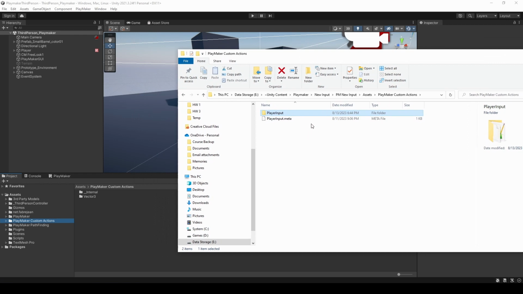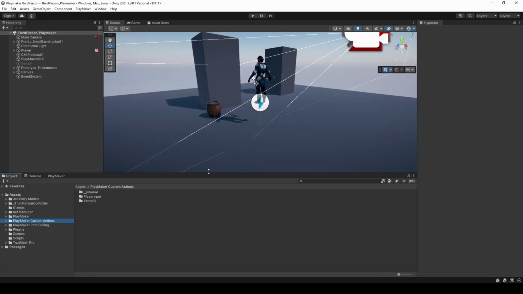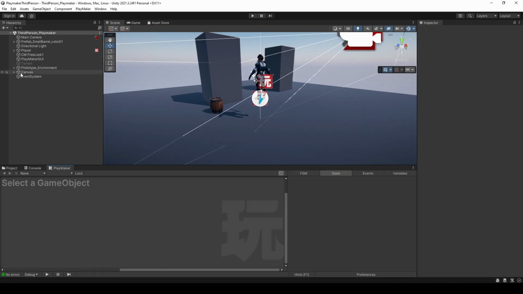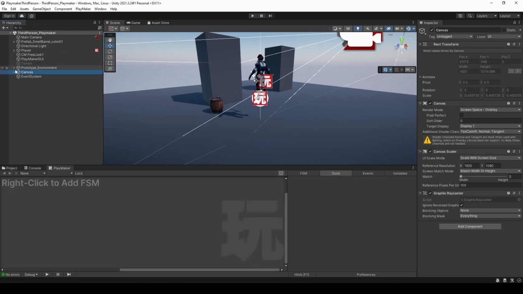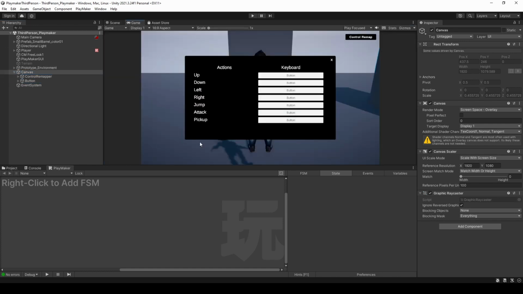So here, basically I'm going to drag this whole player input folder into my custom actions project here. Okay, so now it's done compiling. The next thing that we want to do, we want to open the Playmaker editor here, and I have created a canvas UI here, and if I go to the game view here, you see that I have this layout: actions, the name of the actions, and then the keyboard button for binding those actions.